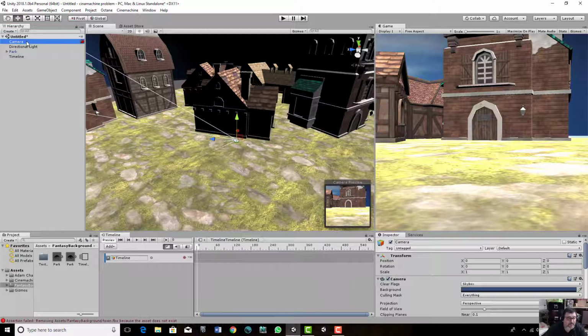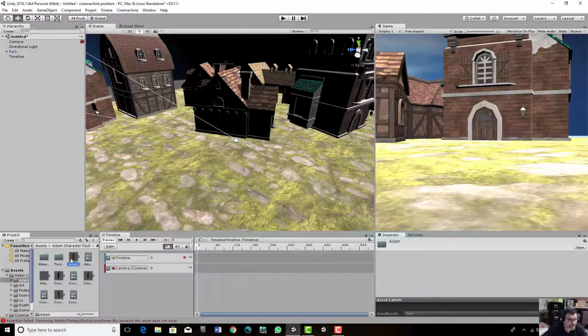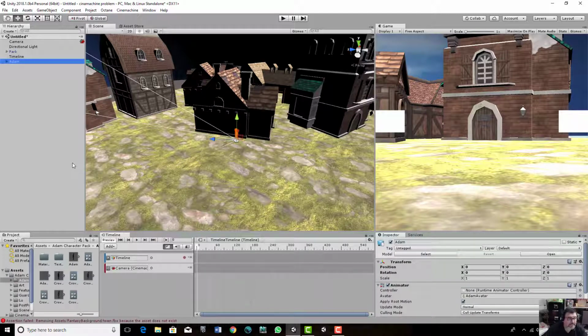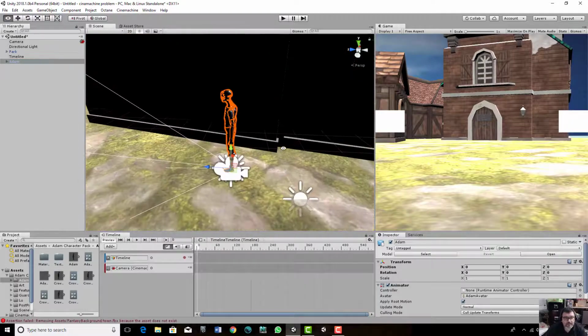Take our primary camera, bring it into the timeline. We're going to create a Cinemachine track with that. Then we're going to take our star, Mr. Adam, and drop him in.